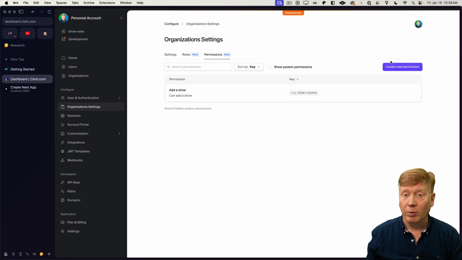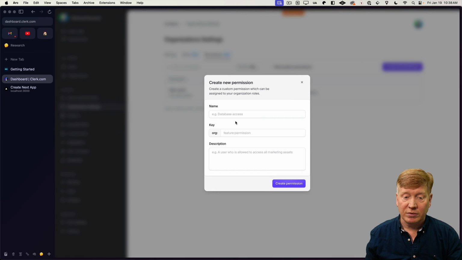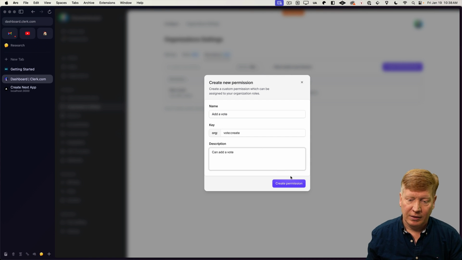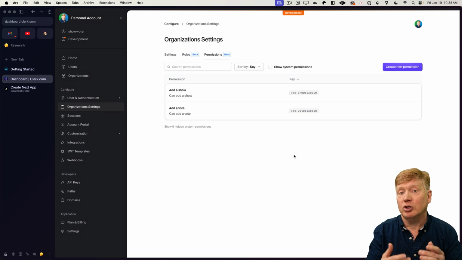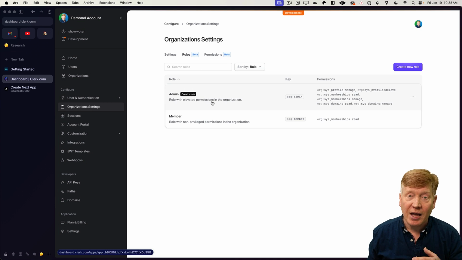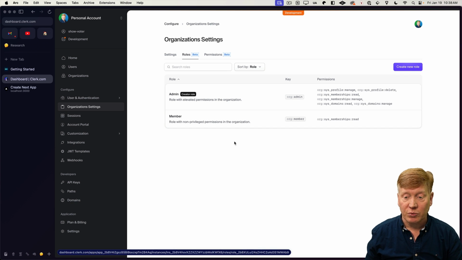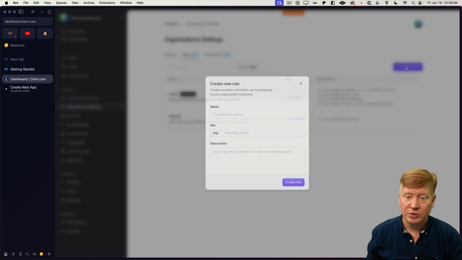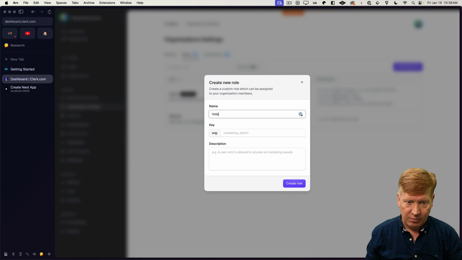And then we have one more permission to add, and then that's the ability to vote. So add a vote. The feature is vote, and the permission is create. Say create permission, and now we've got our two permissions. So now let's go and add some roles. We have, by default, an admin role as well as a member role. Let's create some new roles. One is for voter.